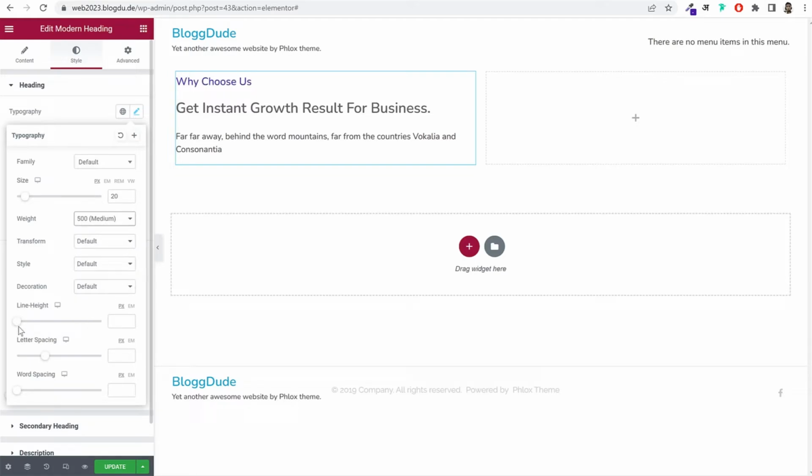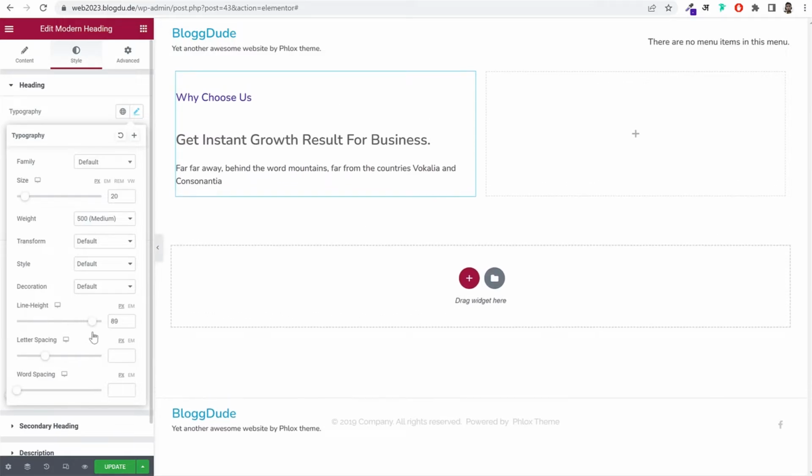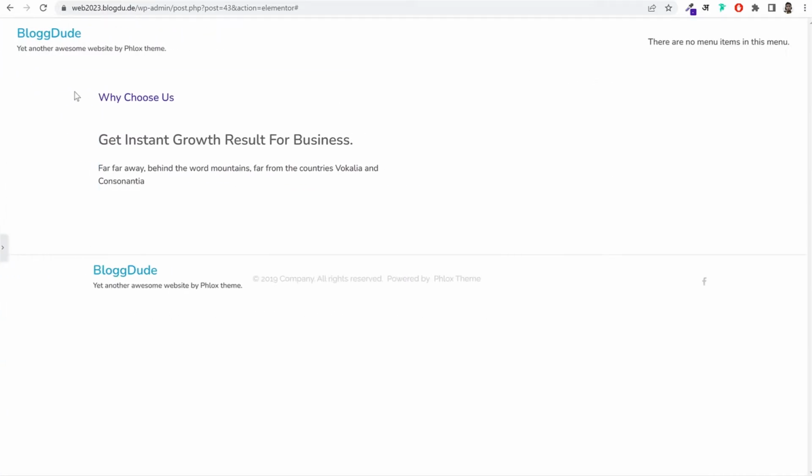You can also change the line height. If you increase or decrease it, line height is basically the space between the lines. If you hide this and if you select it, here as you can see, this is line height. How much space you want at top and bottom. So that when you're adding multiple lines, for example, here we have 2 lines, you can select how much space you want between each line. So that is what line height is.